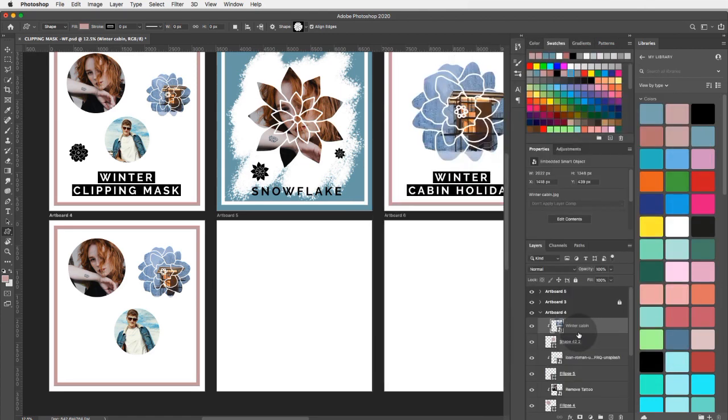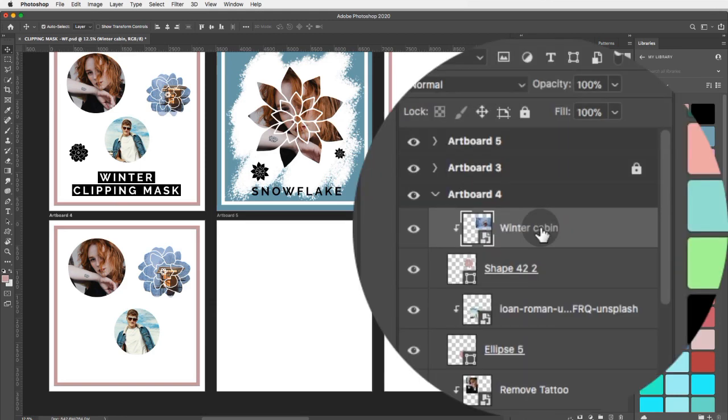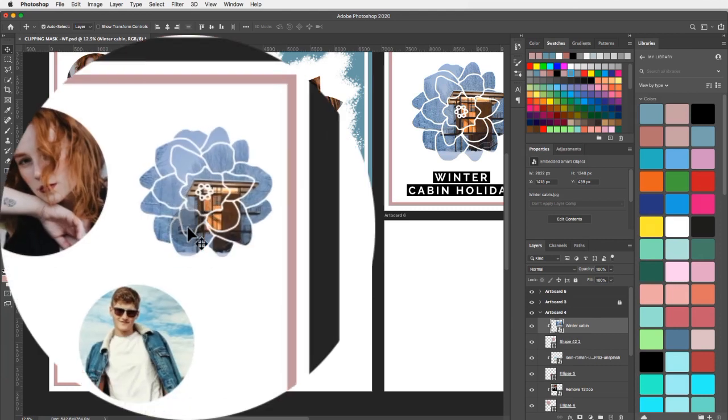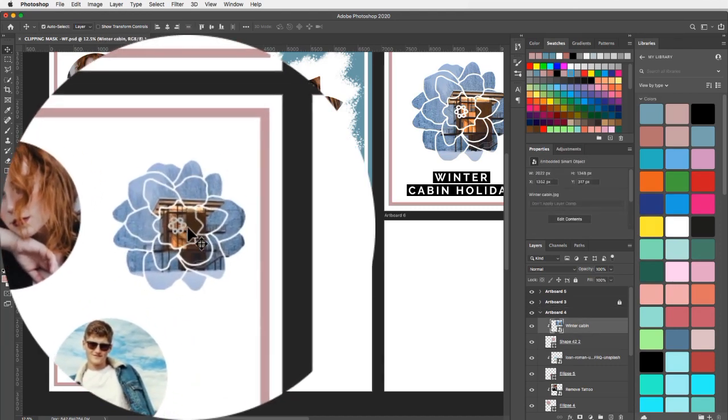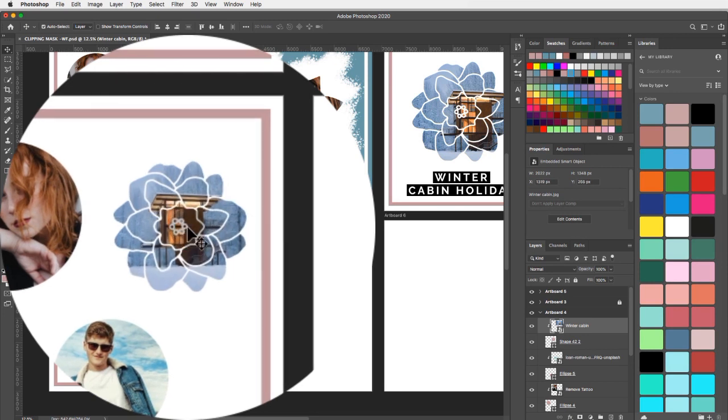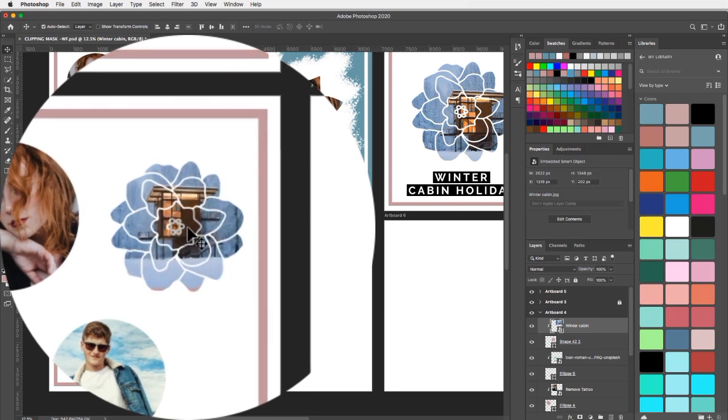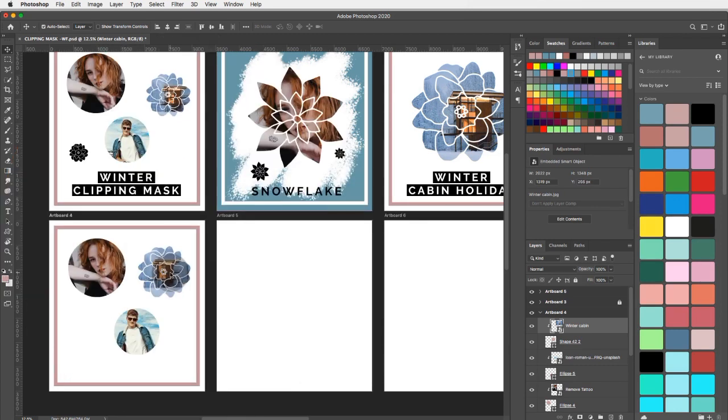Brilliant. Okay, now what if you wanted to move this cabin, the image, just a little bit higher, but you want the flower to stay put? Absolutely fine. You just have to go to the Move tool. You have to make sure that what is selected is your image. And then you can either click and drag and move it around, or I love using arrows on my keyboard to put it up and down.